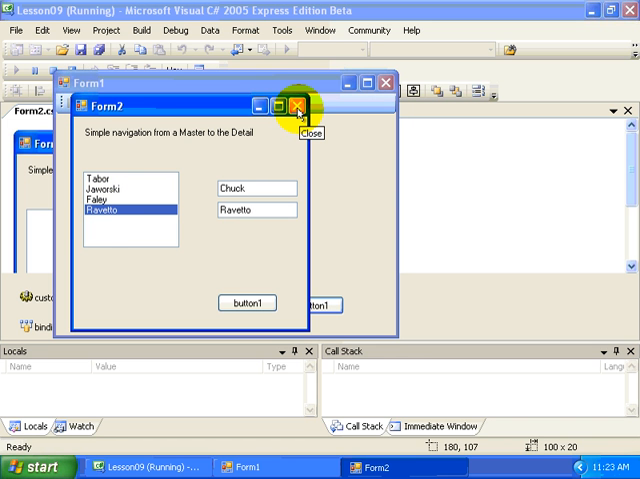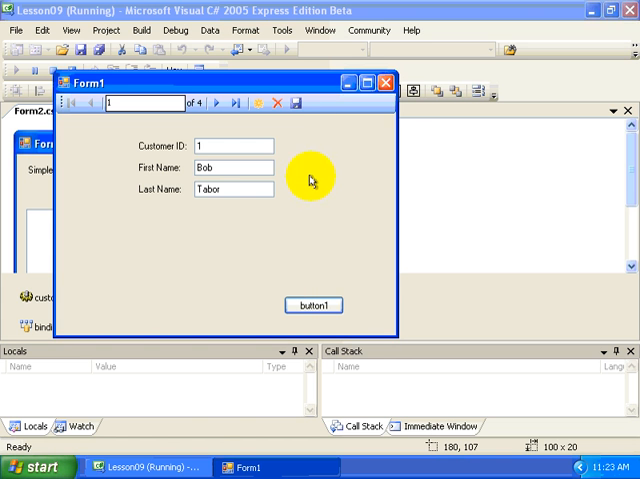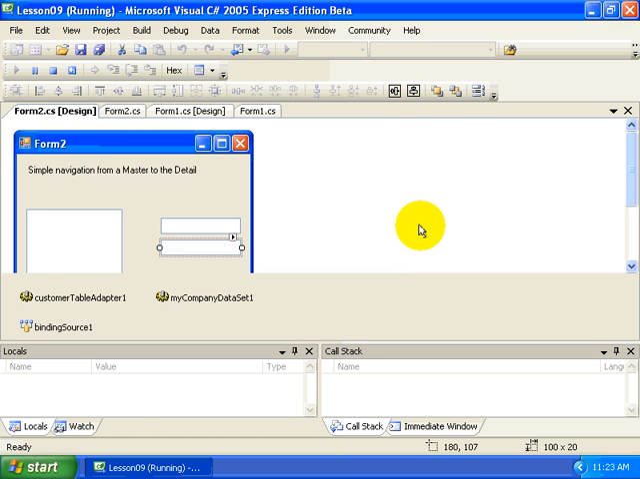Excellent. The next step that we want to take is to modify the example in order to be able to make a change to the data. Like, for example, we'll use this, Charles, and then we want to click our button and be able to save that back into the database. So let's go ahead and stop this.